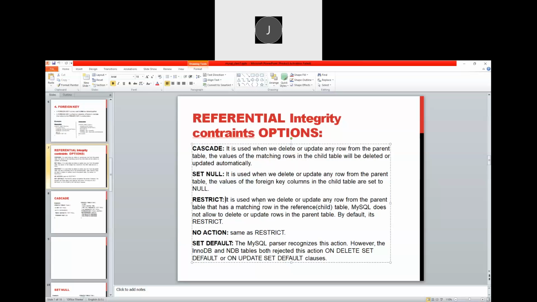And restrict is used when you delete or update from the parent table, where a matching row in the referenced table must not allow you to delete or update rows in the parent table, because by default it is restrict. By default it will take the value as restrict, guys. It will throw an error. Okay, no action is the same as restrict. It means it will not allow you to delete the primary key from a parent table because it is referenced somewhere. It will throw an error. That's what this restrict action will do.